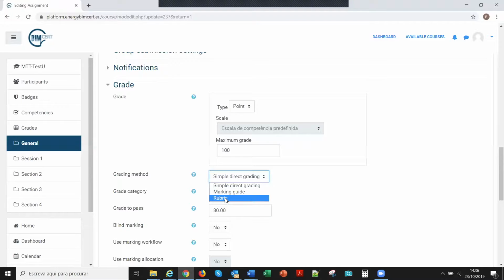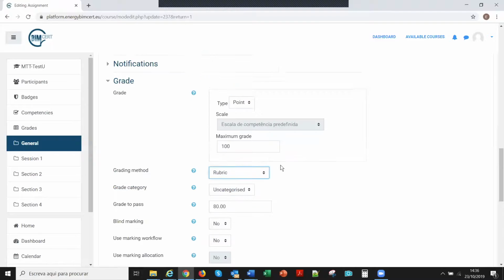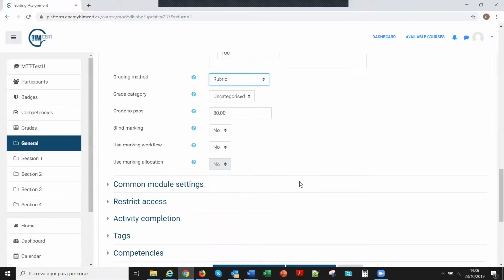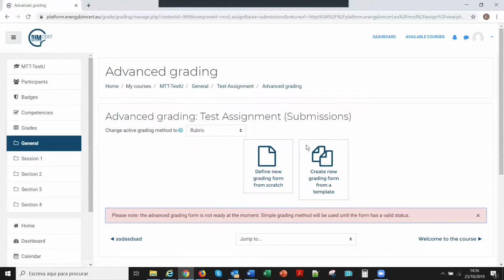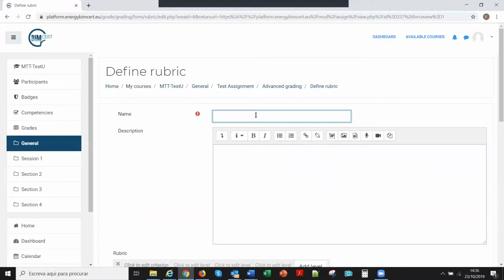So let's have a look at the rubric, which is easier to create, as you understand. So I'm going to choose a grading method rubric, and I'm going to save and display. At this moment, I have this other page where I must define my rubric. And either I create it from a template that I previously saved, or I create a new one from scratch. So let's create a new one from scratch. Okay, so let's give a name to this marking guide, test marking guide.